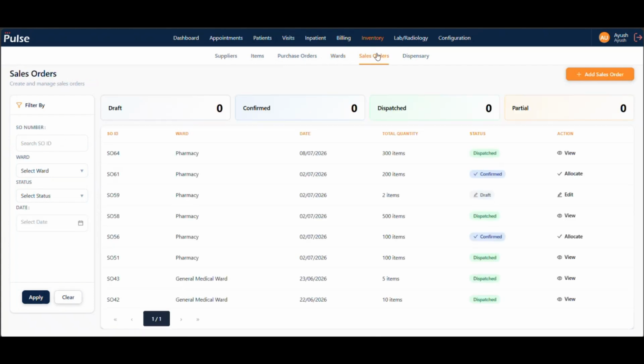Coming to sales orders. Sales orders is generally like an indent request, like I said before. Whatever medicines or items I have in my inventory warehouse, I can distribute them to the wards. Let's assume this metformin medicine, and I'm distributing 100 quantity to a maternity ward, 50 quantity to a pharmacy ward, and another 50 quantity to any other ward like NICU. That's how sales orders work.